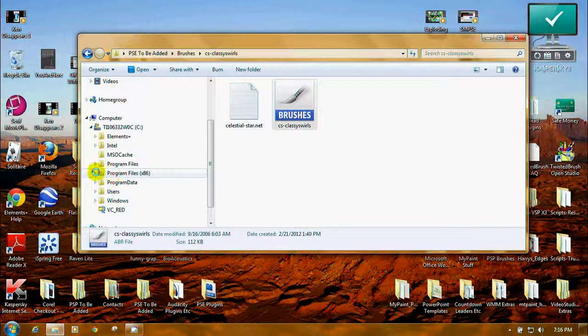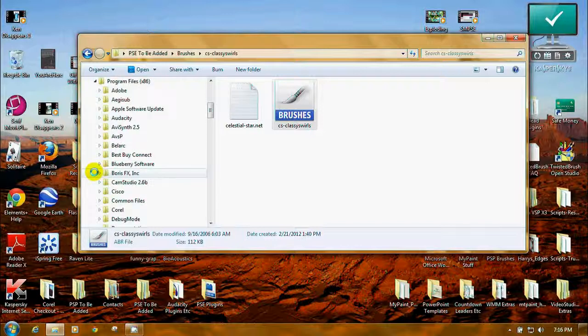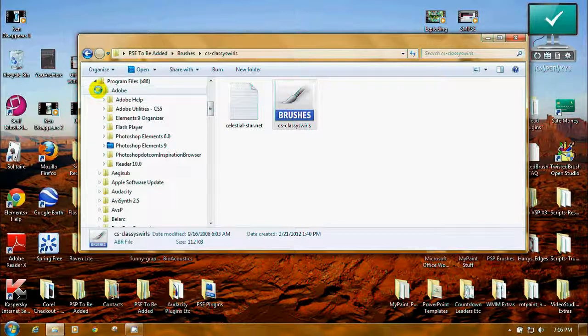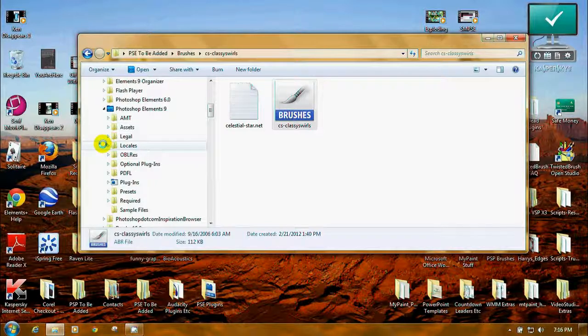Program Files x86. Click that little triangle to open that folder. Right at the top is Adobe. We want to open Adobe by clicking its triangle, and it'll list the Photoshop Elements versions that you have installed. I have 6 and 9. I want to install my Classy Swirls in 9, so I'm going to click the triangle next to 9. You'll be clicking the triangle next to your own copy of Elements.